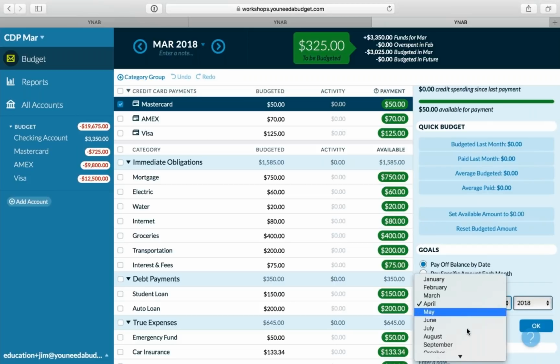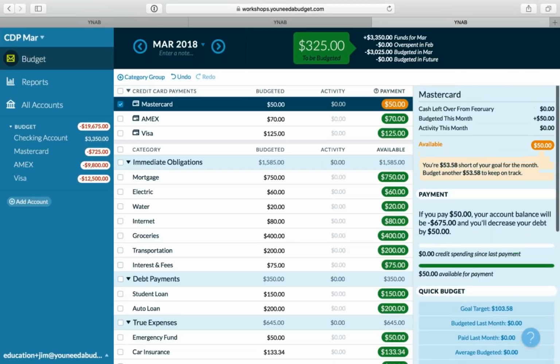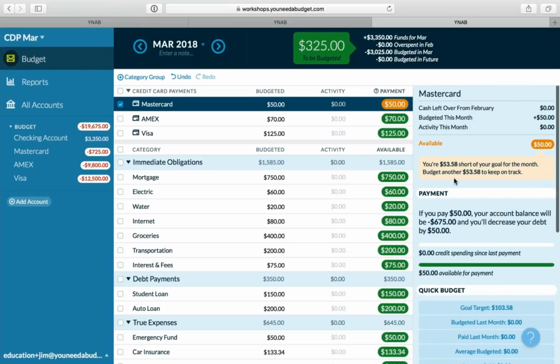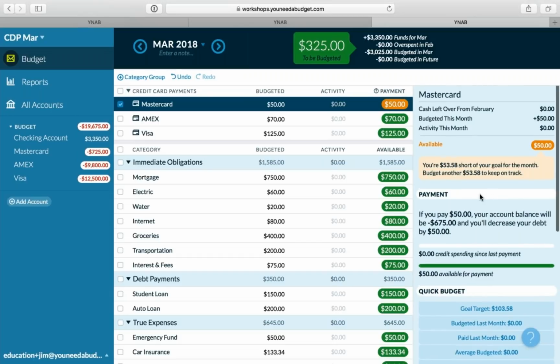Maybe September. Could we get it paid off by then? YNAB will let me know exactly how much more I need to budget to make that happen. So in addition to that minimum, another $53.58, and I'll have that card balance gone by September. Well, that doesn't seem like that big a lift. I think I could actually be a little more aggressive than that.